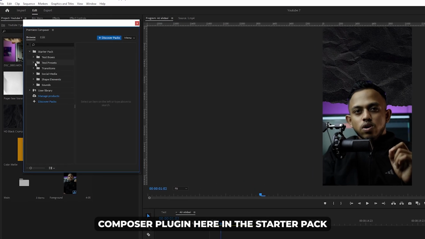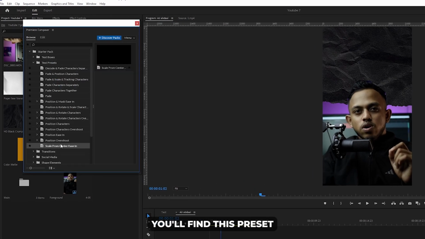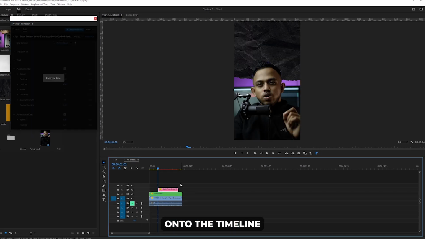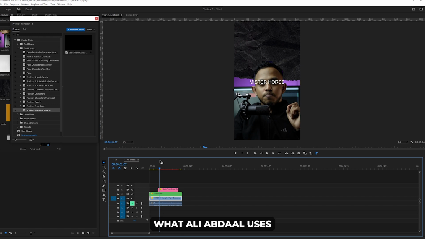Here in the starter pack, if you go to text presets, you'll find this preset, scale from center is in. You just need to drag it onto the timeline. This animation looks pretty similar to what Ali Abdaal uses, so we're gonna just use this.